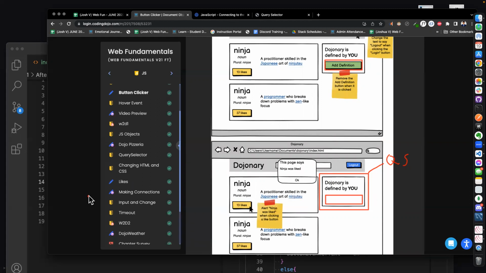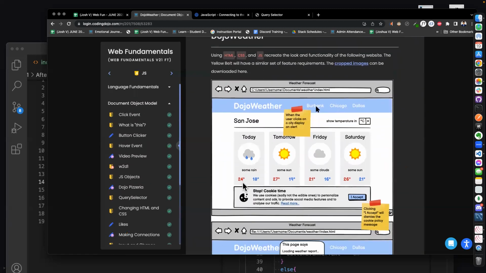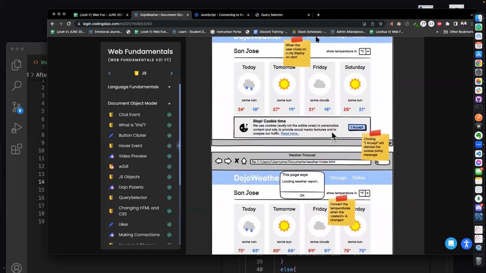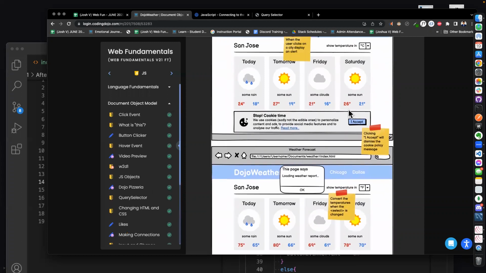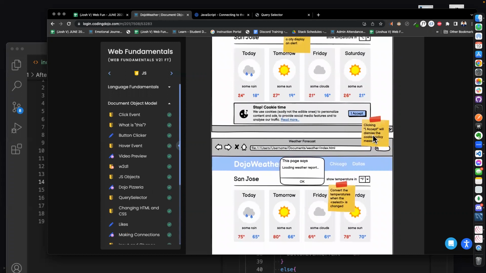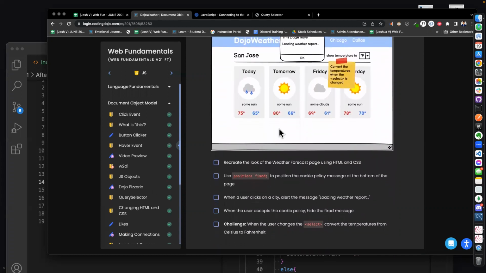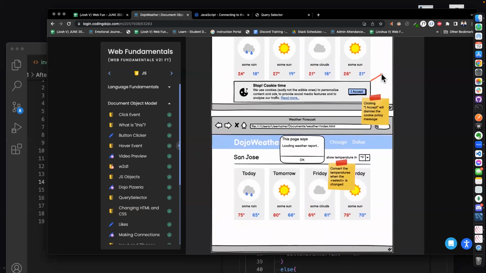So think about, for example, let's look at the dojo weather assignment. In this one, we have the functionality where you want to remove this entire cookie div area when you click the I accept. Clicking I accept will dismiss the cookie policy message. So the whole entire div that contains it, as you see here, nothing in this area. The way I would do that is just like I said for the other example, I would use the query selector. So I'd access the div containing everything with the ID, and on the functionality just use dot remove. So in instances where you have to delete larger sections of the area that you clicked in, I would advise the query selector.